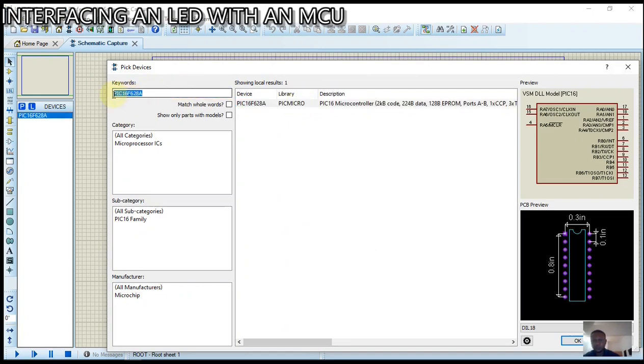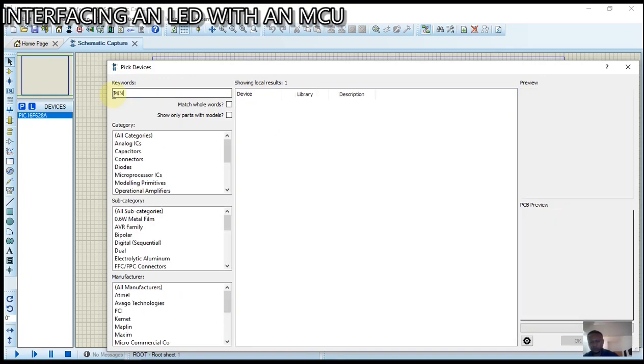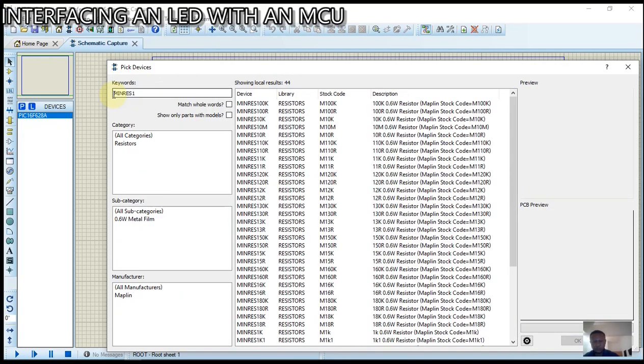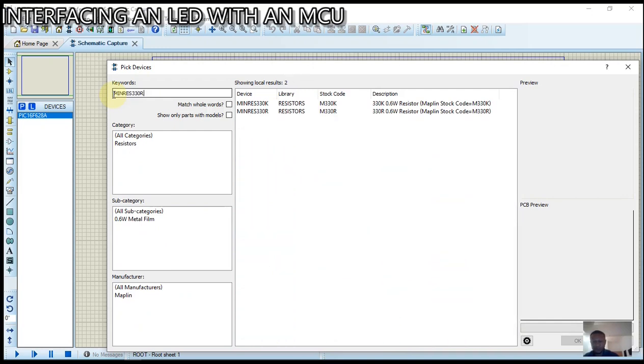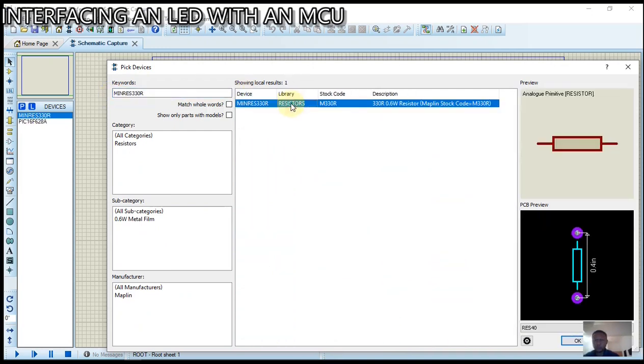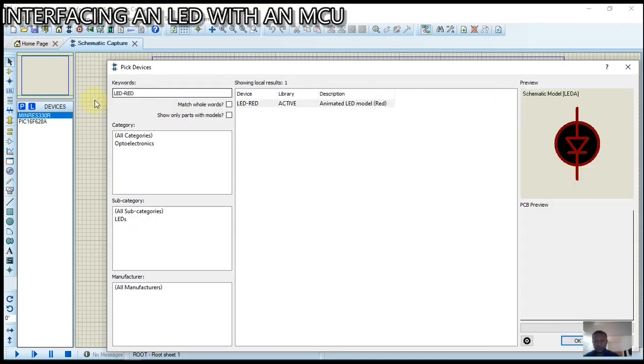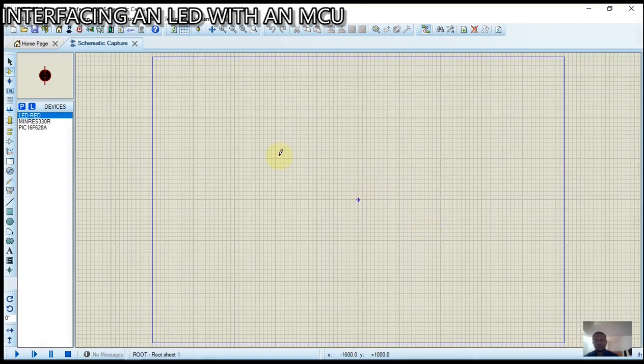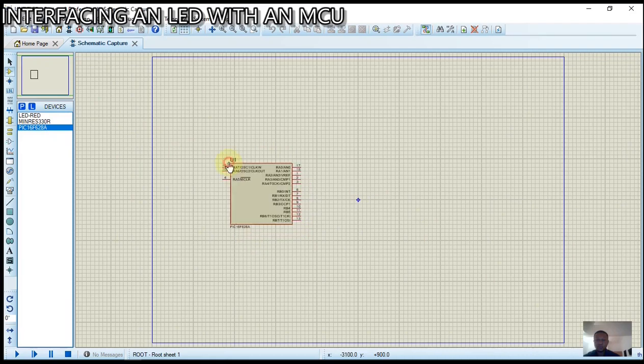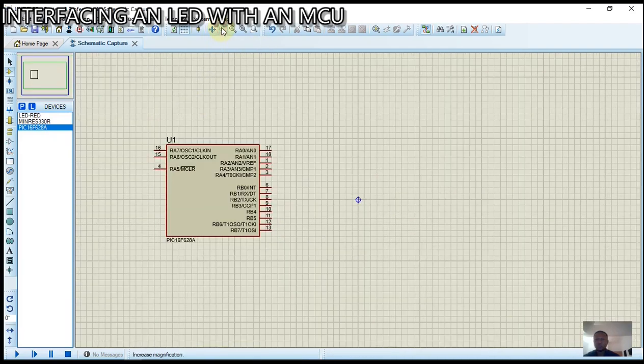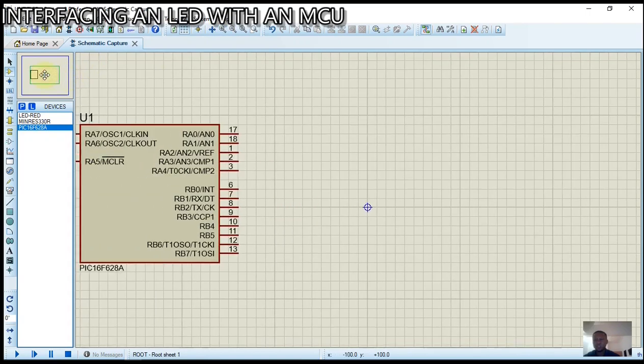I need a resistor, MINRES1, that is it. I'll pick it. I need an LED, LED-RED, that is it. I'll pick it. What again do I need for my Proteus simulation? I don't need any other thing. I'll just go to OK. Now I will drop my PIC. I'm going to zoom so that I will see my work better.